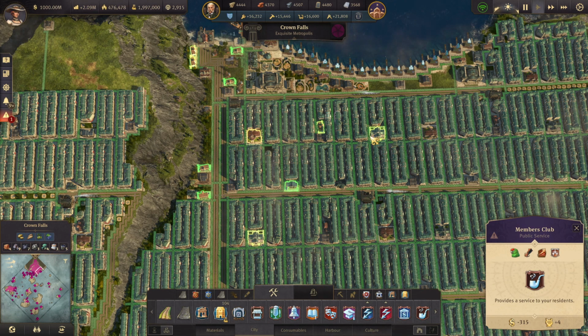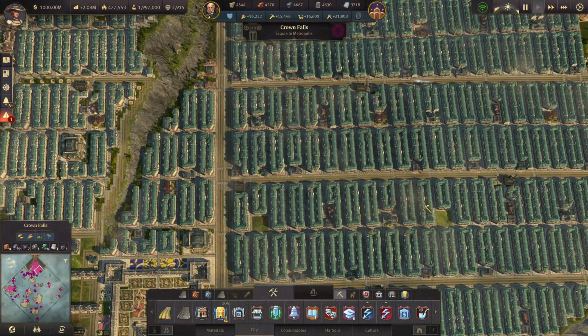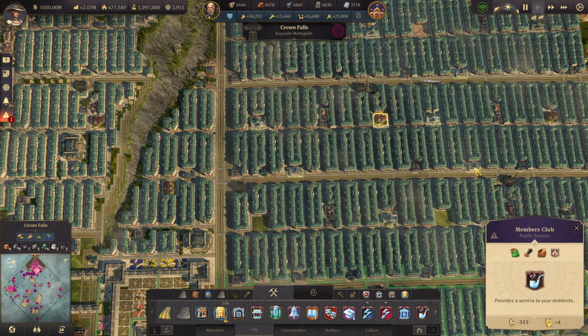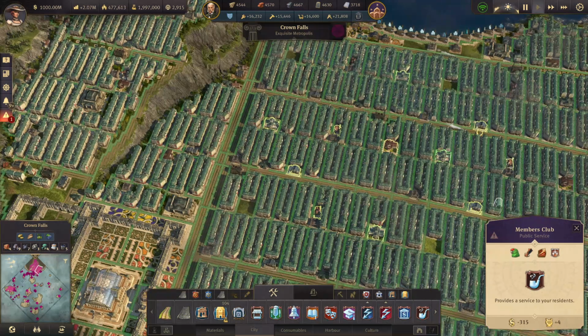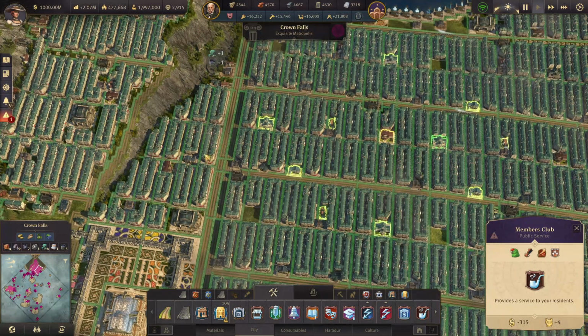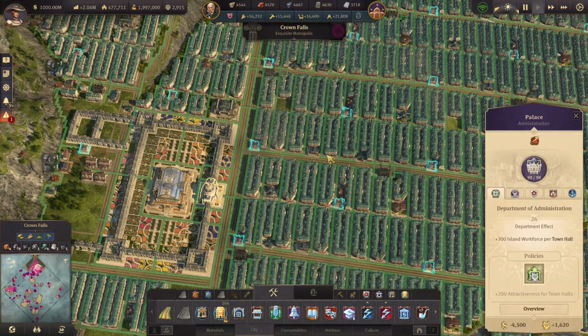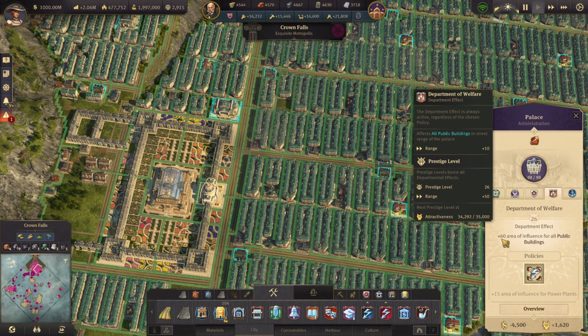size, but when you have palace policies, and in particular when you reach level 25 like I am right now, you can actually delete this one, and you see I've already deleted those 2, and you will still see a perfect coverage of my member club all across. Why? If you don't know the palace policies, I'm talking about this one: plus 60 area of influence for all public buildings.